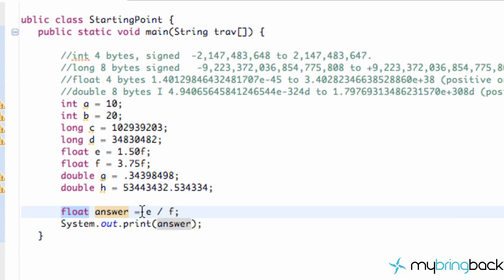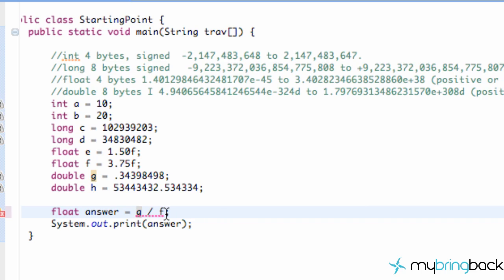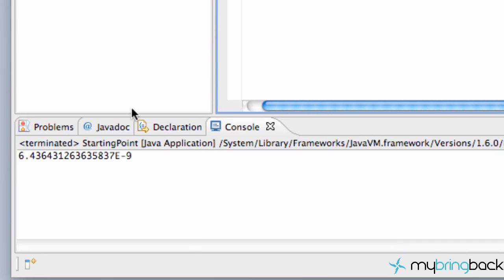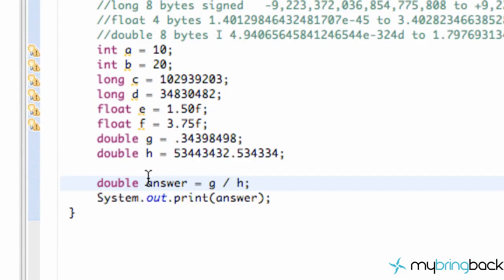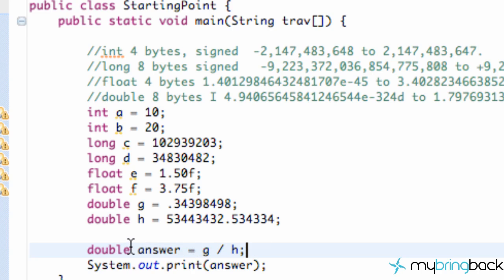And also, if we wanted to do another value, let's say a double, we can say G divided by H. We get an error because these are double values and we're trying to say it's a float value. So let's just change this to double. We're going to save this and run it. As you can see, we get this pretty small number, e to the negative ninth. So it's also pretty precise. That's when we use double values. So that's cool and everything.